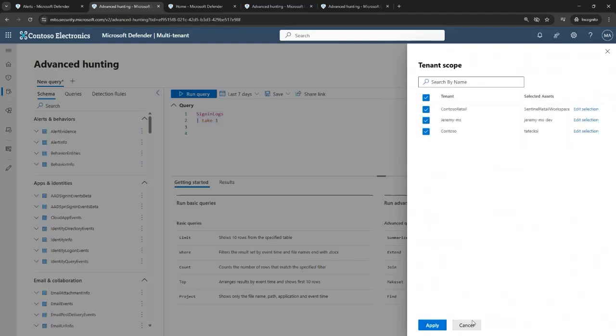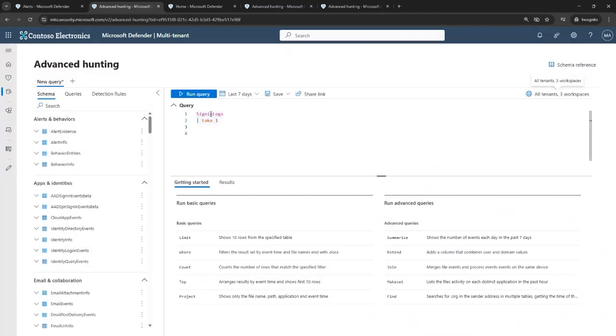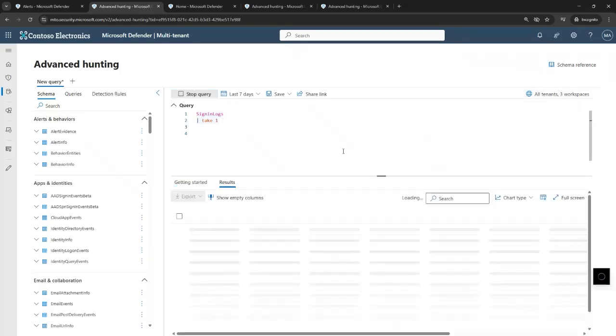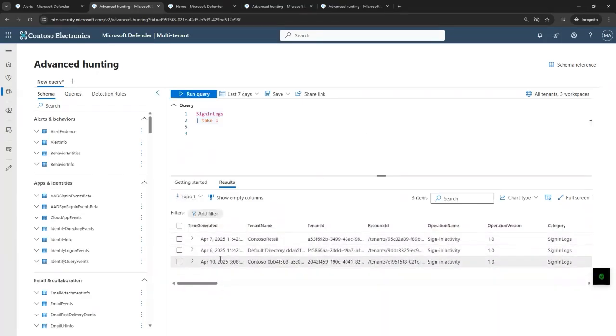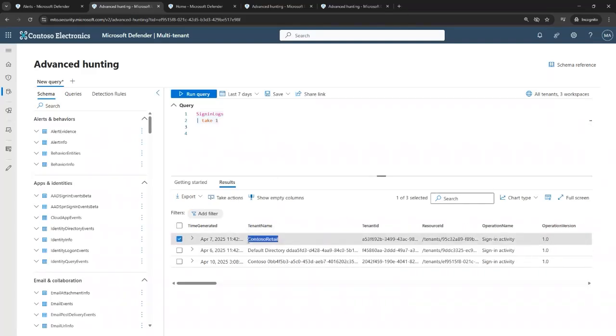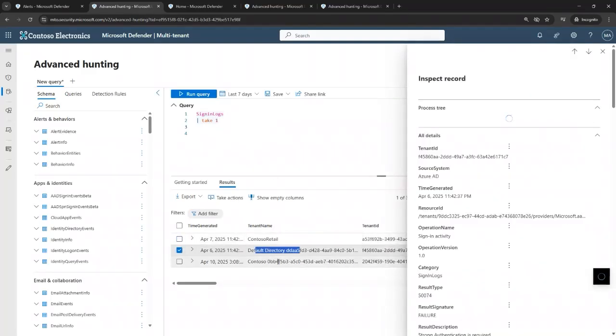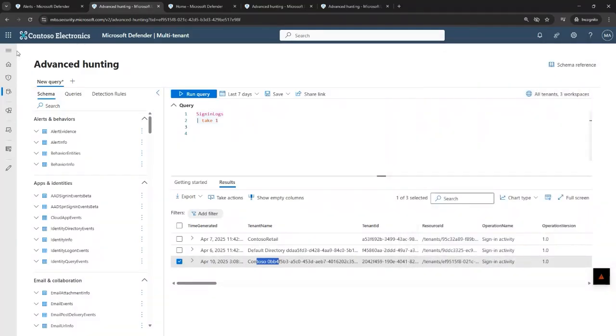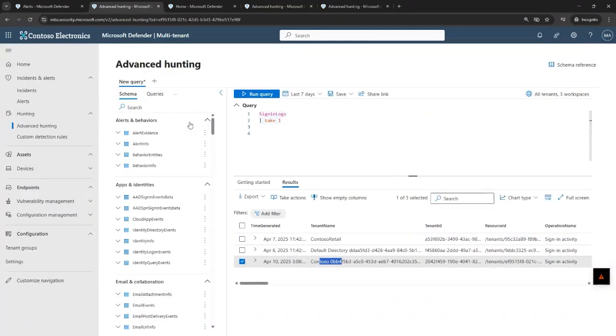So if I run this query over here, this query is just "SigninLogs | take 1", right? This will run against all these three environments that I just showed you. And you can see that the result returns one record from each tenant, right? I'll be able to see, okay, this is coming from this tenant, this is coming from the other one, this is coming from the third one, right? So easily I'll be able to differentiate which result is coming from where.